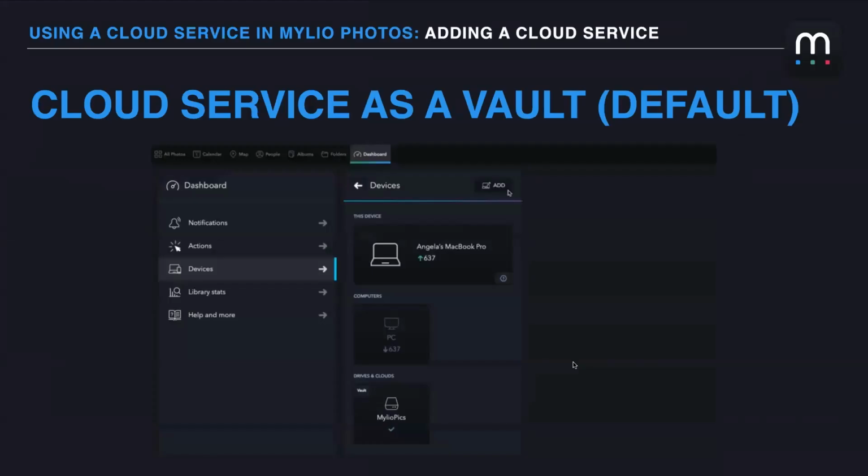All right. So in the Mylio interface, this is how you add a cloud service. Just like any device, you start in the dashboard, you go to devices, and then you go to add. And I've actually done this from a phone. So you can do this on a computer or a phone, and it works the same way as far as adding the cloud service.